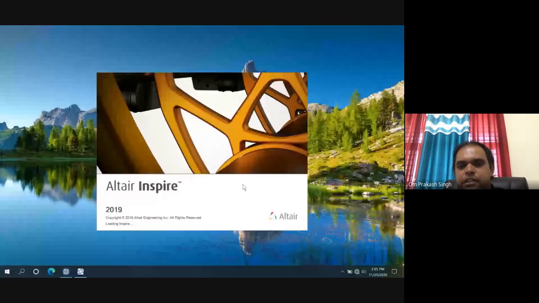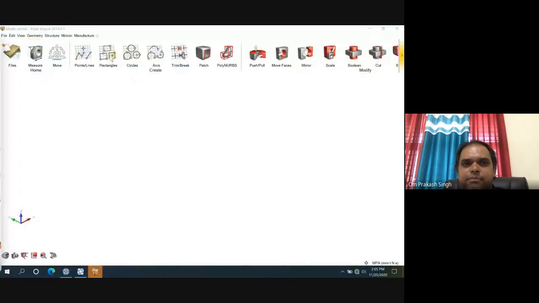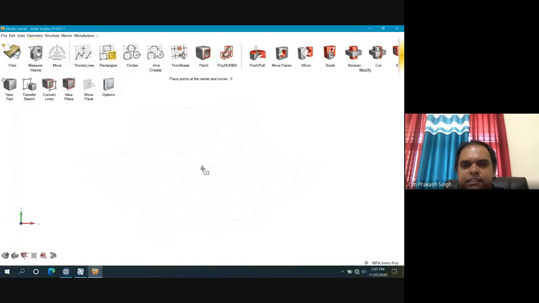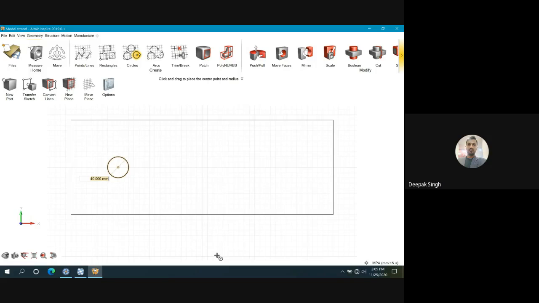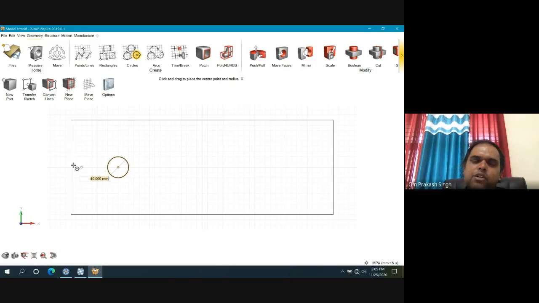This is the same software my son, a class 2 student, was using. Now let's say, please see this one. I assume this is a wind tunnel, and there is a cylinder. Is my screen visible? Okay. Now let's say I want to do this simulation.